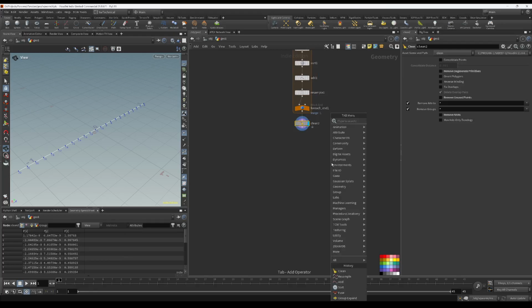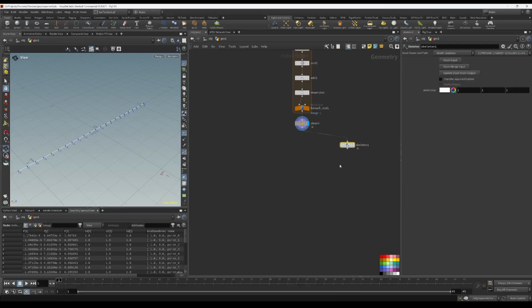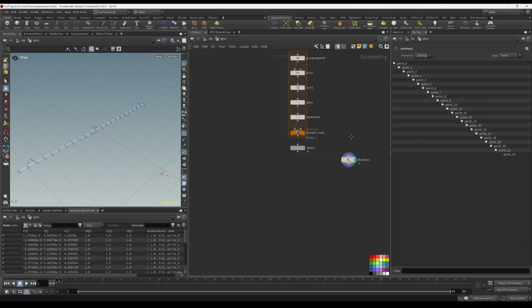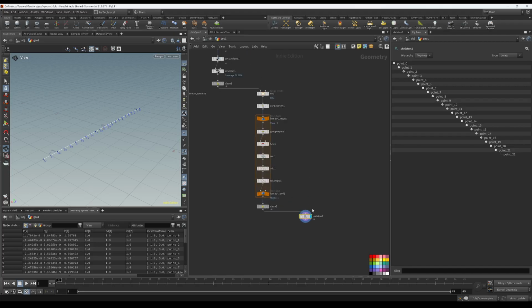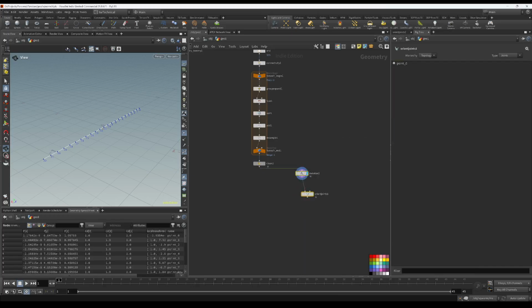Now what I can do is add a skeleton. And that's it. This is a skeleton now. So if I look at the rig tree, I have a hierarchy of essentially joints, because in Houdini all joints are a bunch of points. So I do need a couple more things, they'll make it look more like a skeleton in a second.